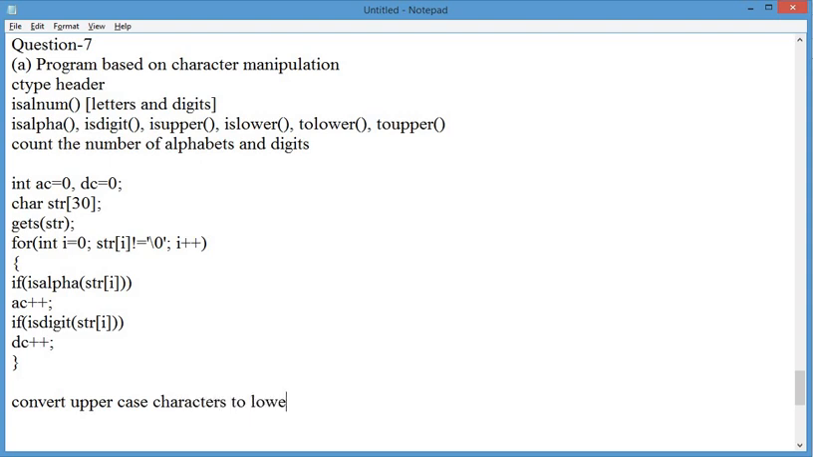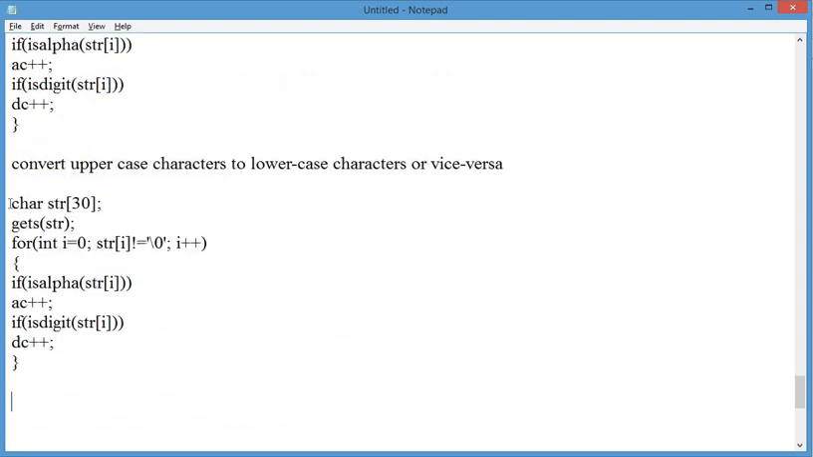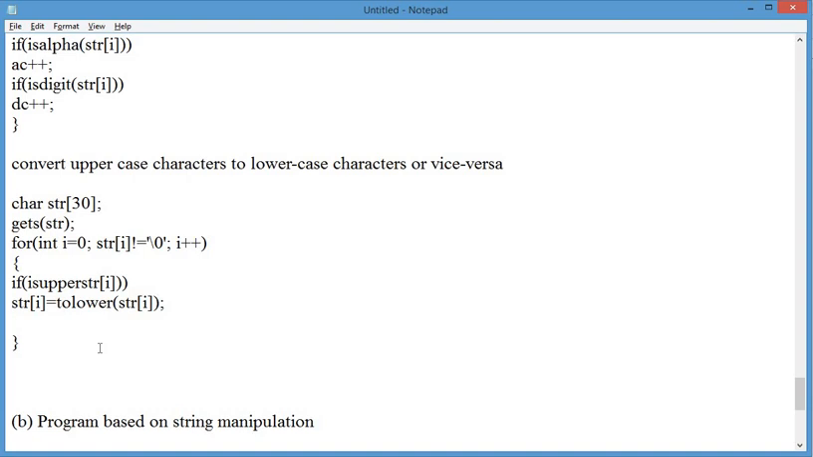So sometimes there are questions like convert uppercase characters to lowercase, or this type of question. So here the strategy will slightly change. We can have almost the same type of input. Okay, so we can go here and we see isupper. Let's see, if it is upper, then we convert str[i] to lower of str[i].